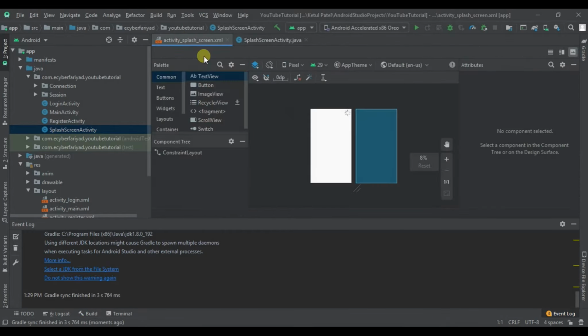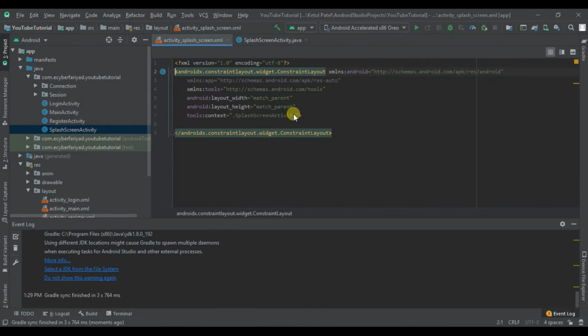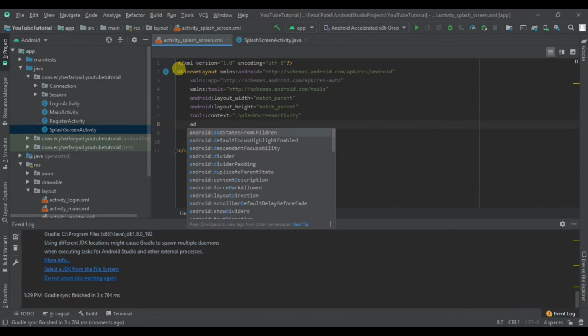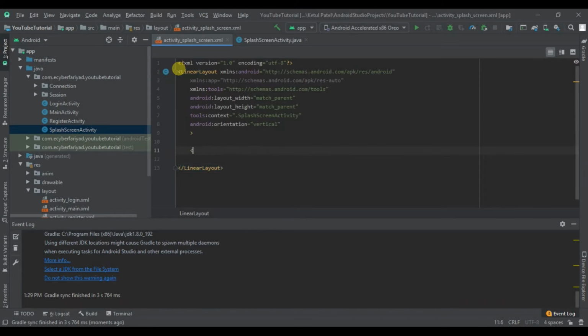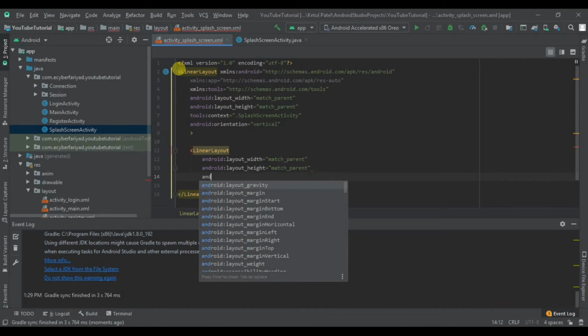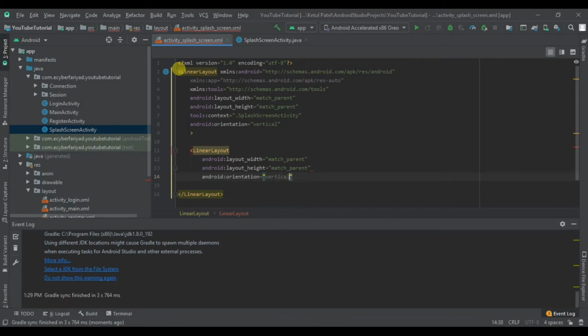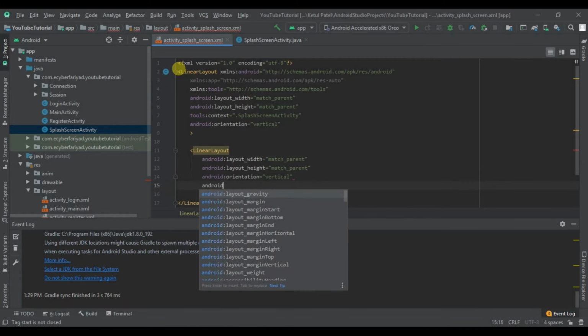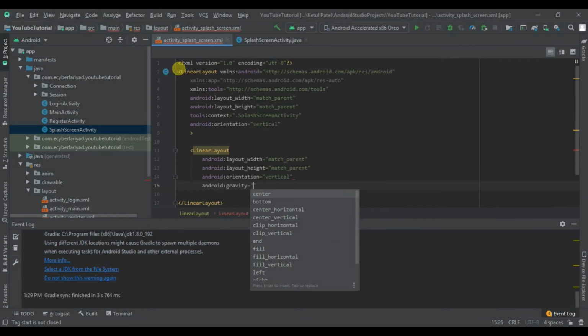Now go to our splash screen and first we'll create a basic image view here. So for that, let's create a linear layout for this. Set android:orientation vertical. Then we'll create another linear layout, match parent, and we'll provide orientation to this that will be vertical and create gravity for this so it will be center.